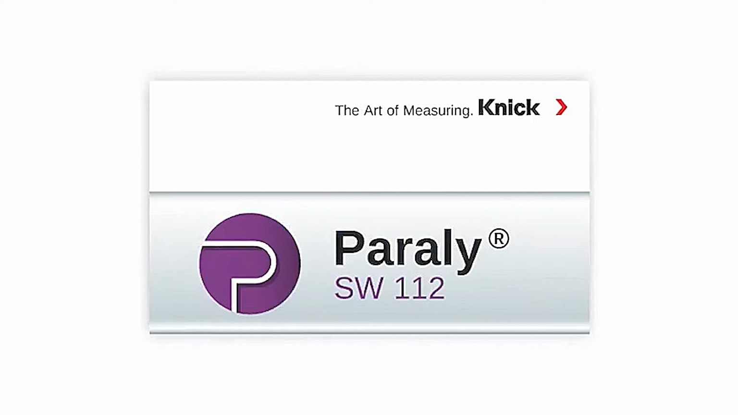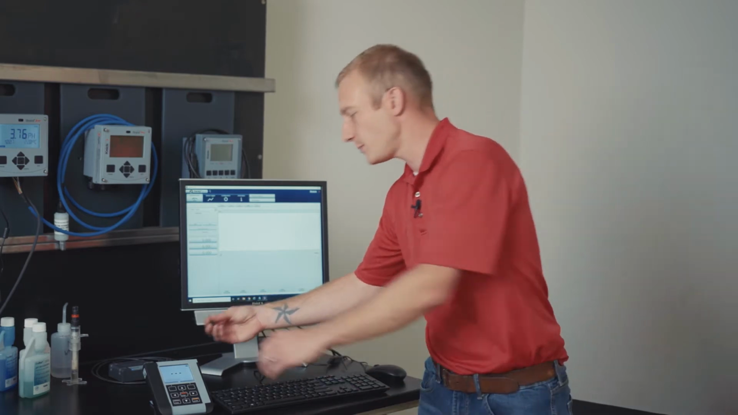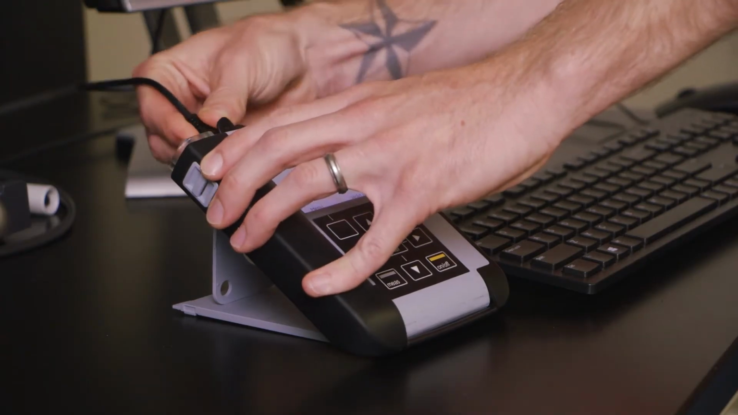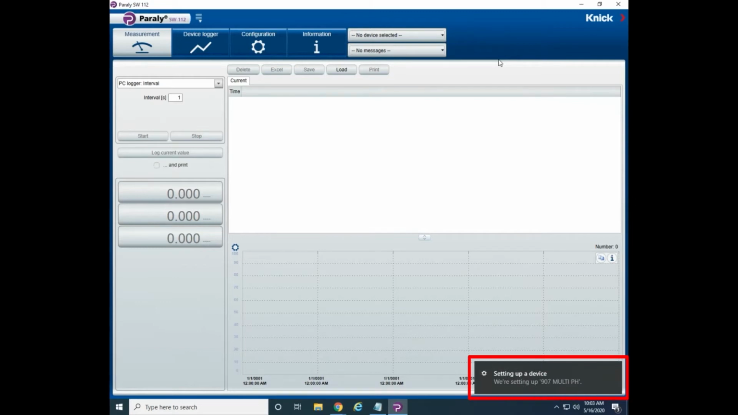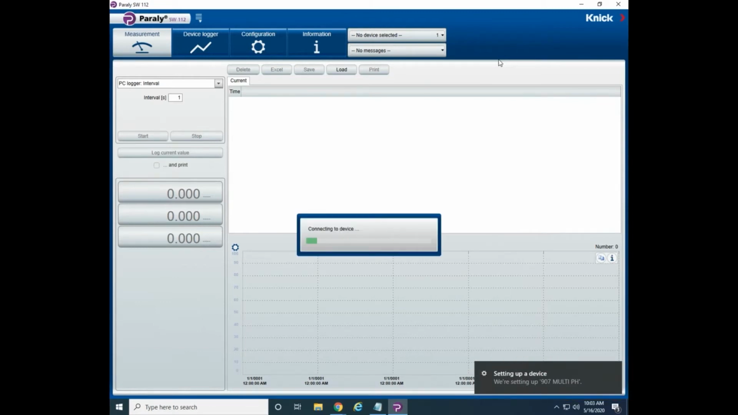In this video, we're going to walk you through the steps of exporting your secured data from your Portavo to the Parallel SW112 software on your PC. First, we'll connect to the Portavo utilizing the USB cable. The Parallel software will automatically recognize the Portavo, allowing access to its data.